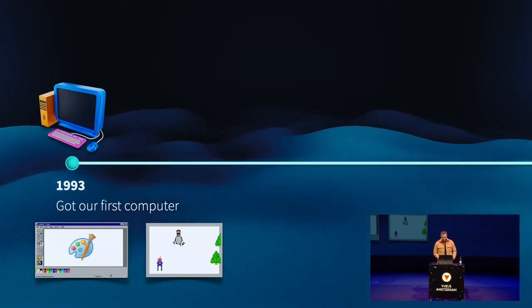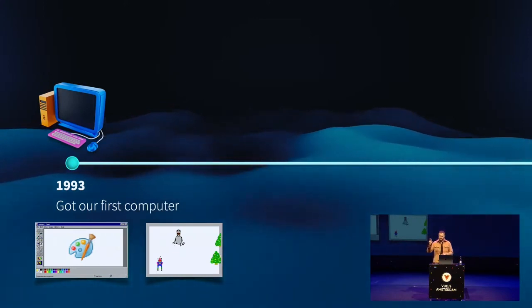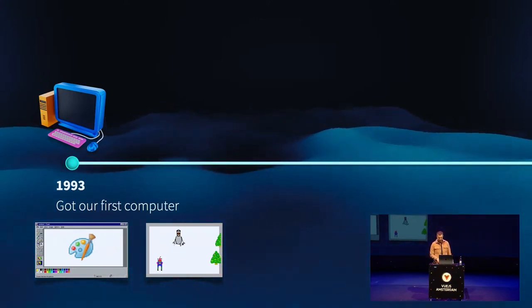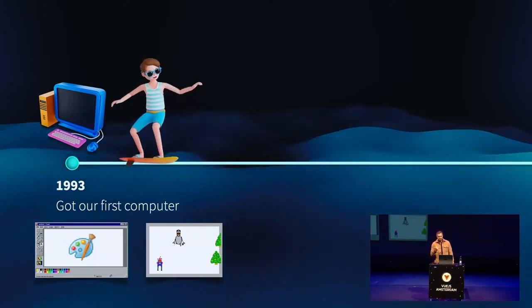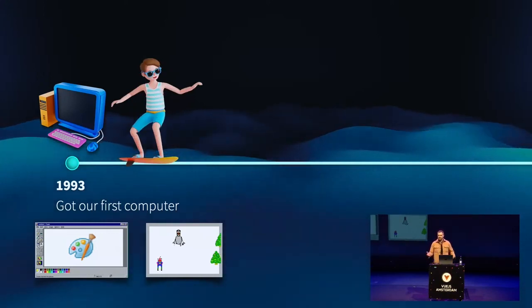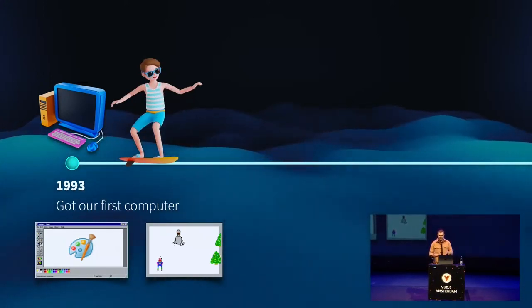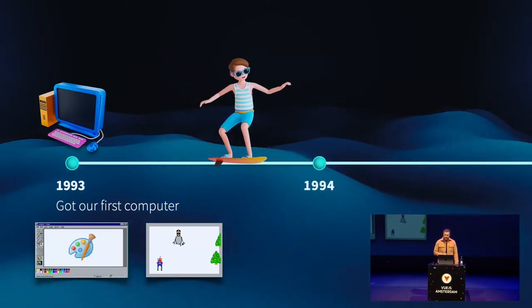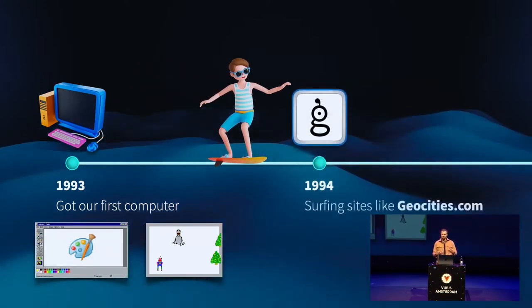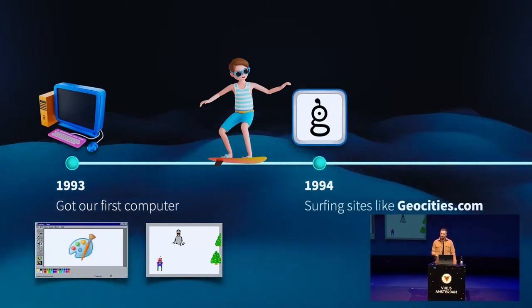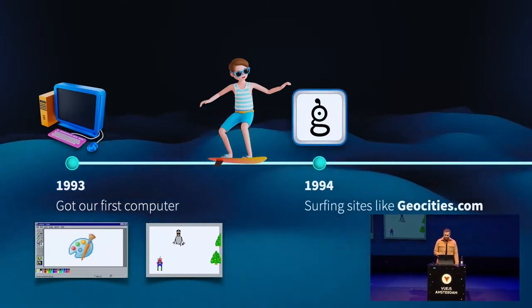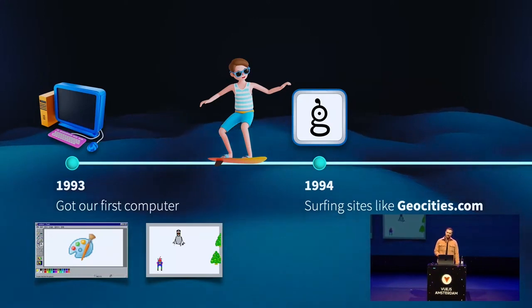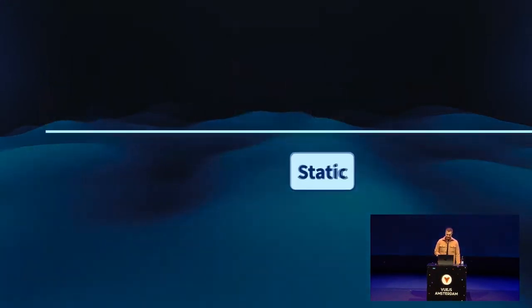Cool. So when I wasn't skiing down a slope, I was surfing. I was surfing the web. So when I wasn't convincing my family to get off the phone to get on that dial-up internet, I was surfing the web and visiting pages such as early static websites on GeoCities and things like that. So that's the first rendering mode that we're going to take a look at, static.